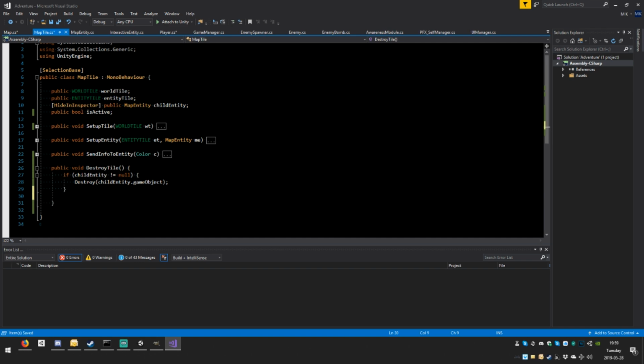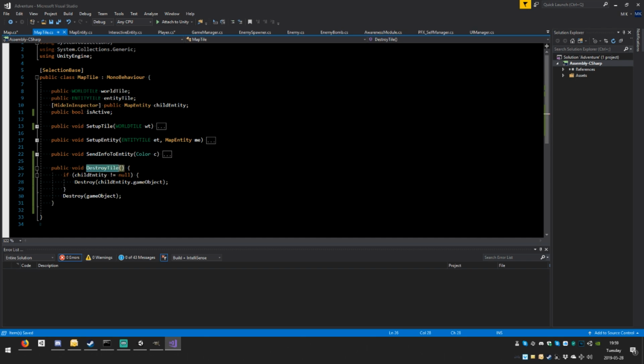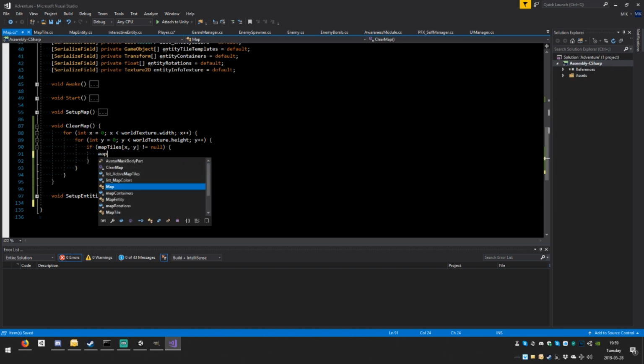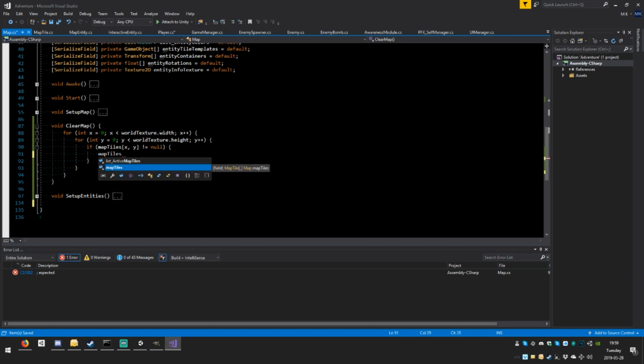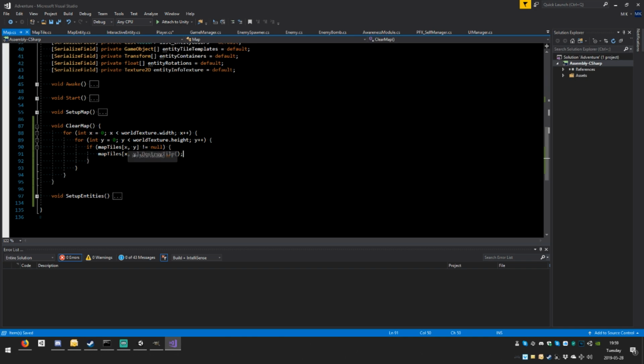Now here you're gonna say destroy game object. That would be ourselves. Close round, semicolon. Copy this and type map tiles XY. Close square bracket, dot paste, open close round, semicolon. Okay, and that should completely clear the entire map.